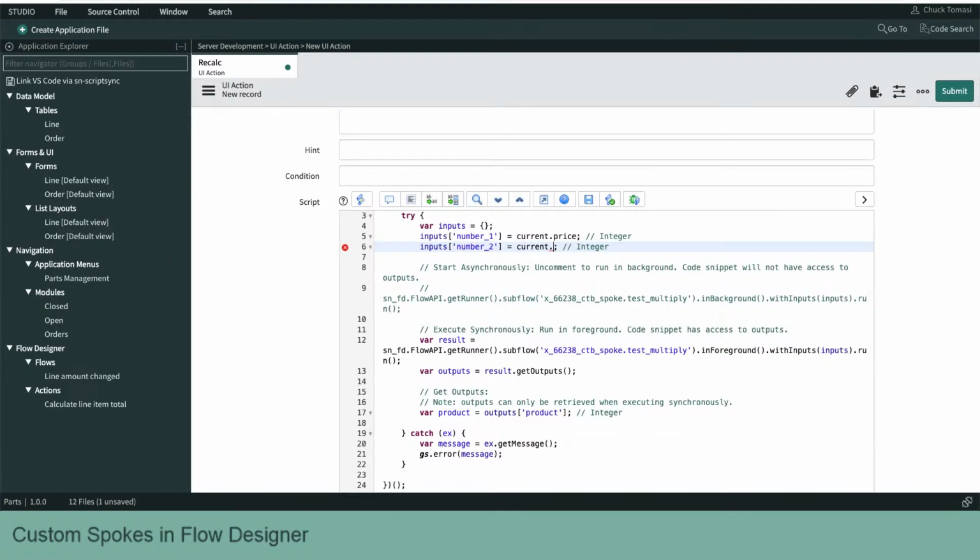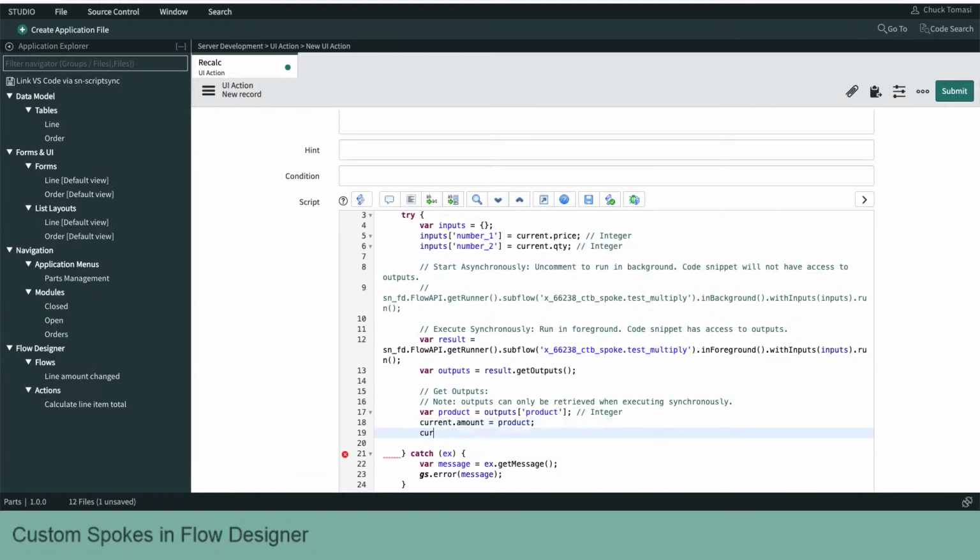Qty, I believe, was the other field. And then my product is going to be here. So I want to assign current.amount. Yeah, it was amount equals product, current.update. This I probably could have done in the subflow as well. You know what? Why don't we do that?